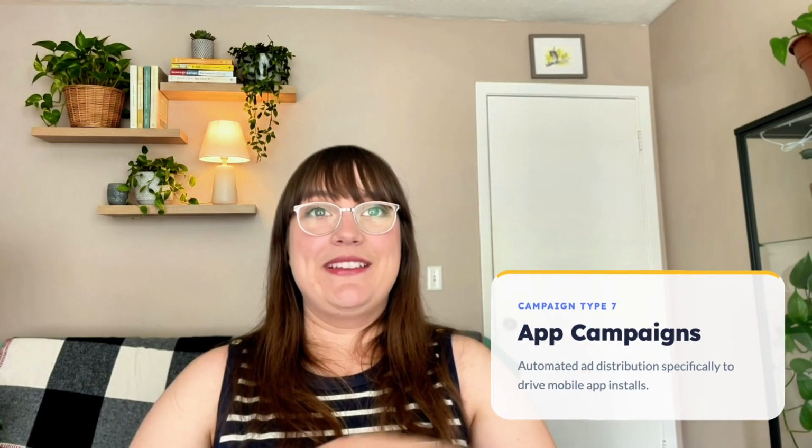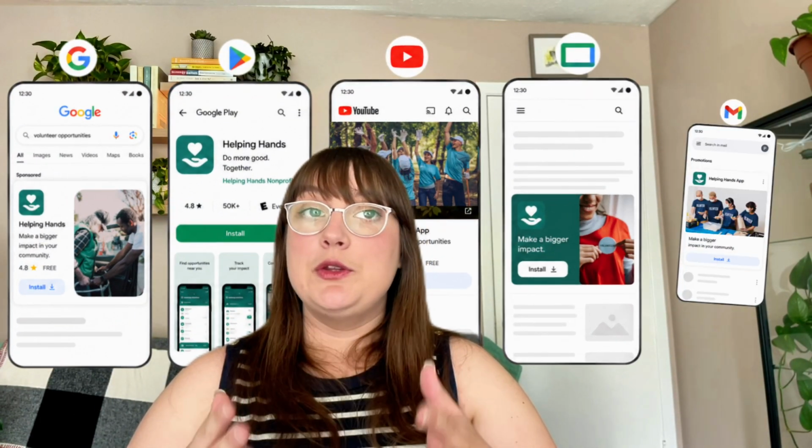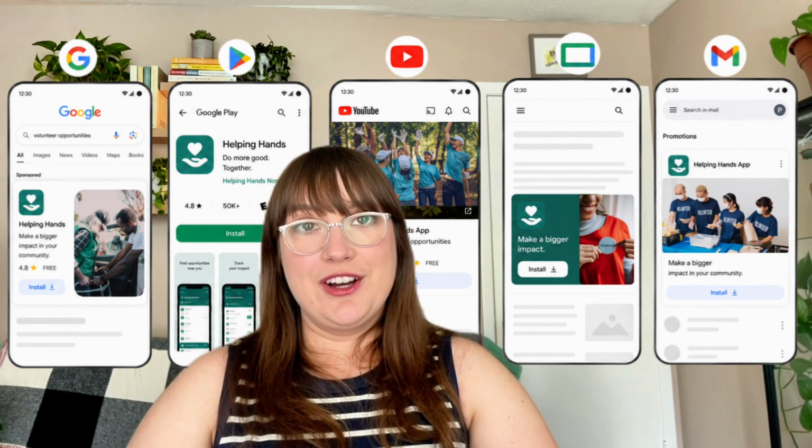Last but not least, ad type number 7, app campaigns. If your nonprofit has a mobile app, this campaign type promotes it across Search, Google Play, YouTube, and the Display Network. You provide the text and the images, and Google handles the format and distribution automatically.